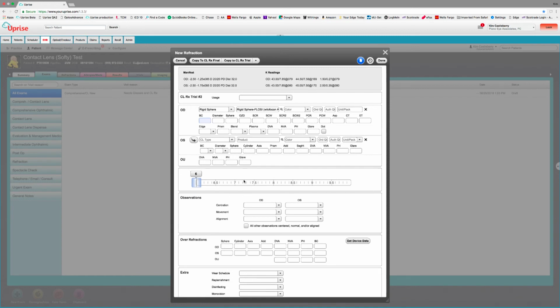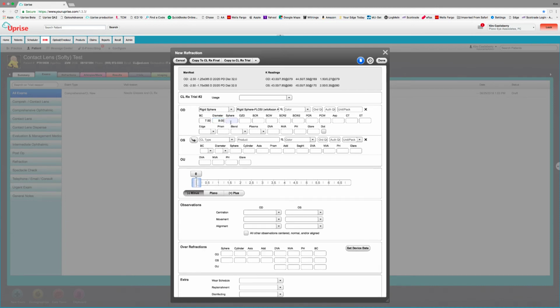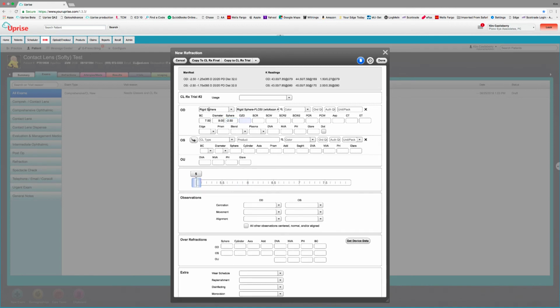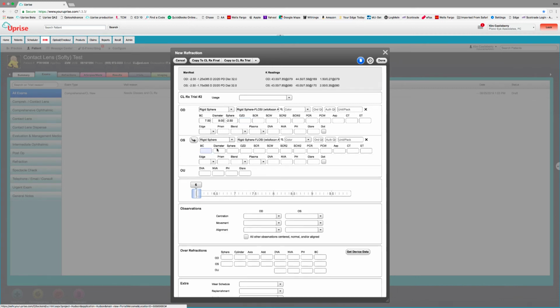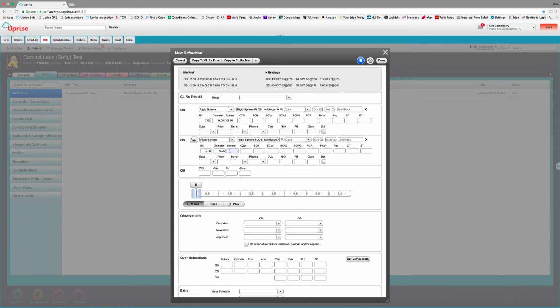And we can go ahead and put our base curve in here. Let's say a 7.5. We've already seen our pupil diameters, so let's go with a 9.0 lens here. And let's go with a minus 2.50 lens here. And we like that fit on the right eye, so we can just move it to the left eye. And again, 7.5, 9.0, and a minus 2.50.